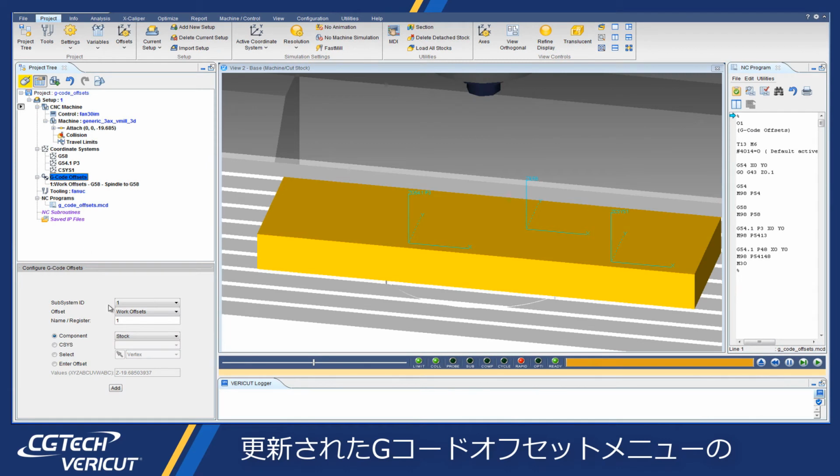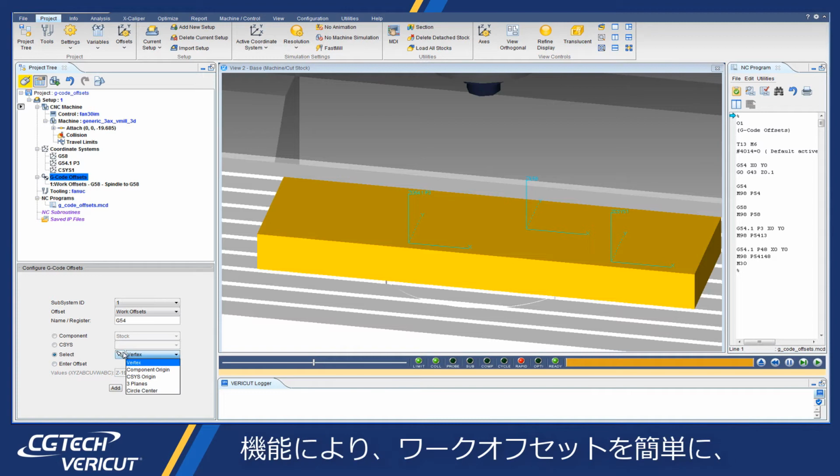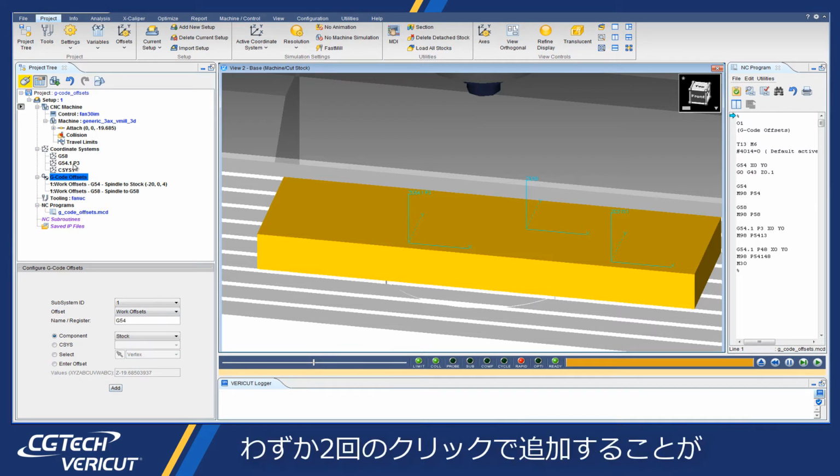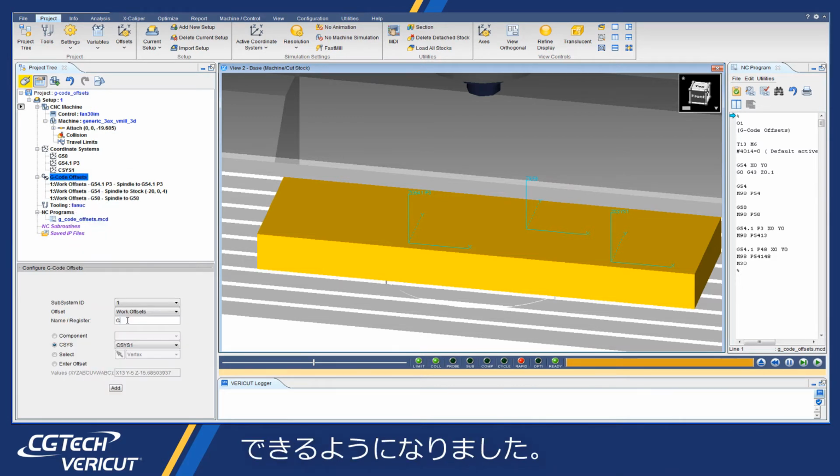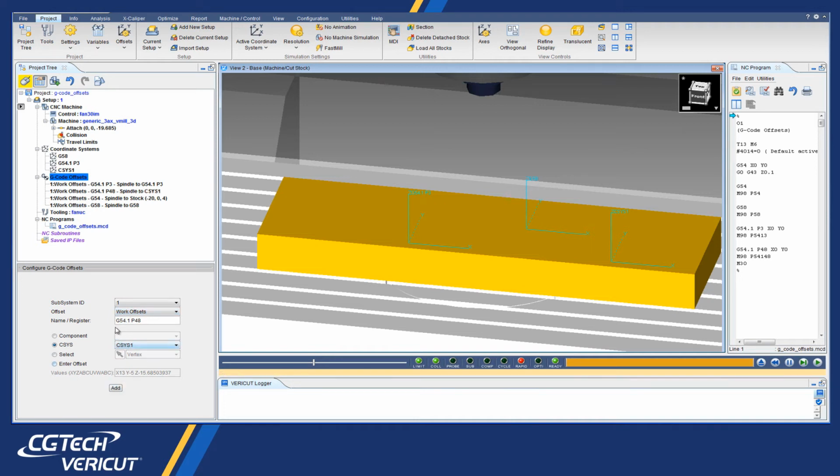The features on the Configure G-Code Offsets menu enable you to add work offset tables. In 8.1, this area has been completely redesigned to simplify the setting of the work offset tables. Now, with the From location set automatically, the user only needs to select a location for the new work offset. New logic has been added to Vericut, which will verify the syntax of the input text to ensure that it is supported by the active control.